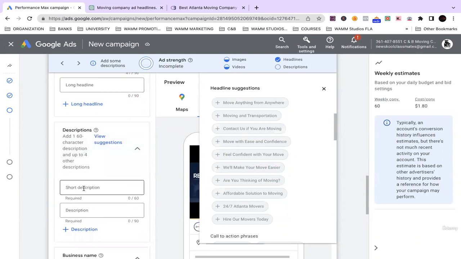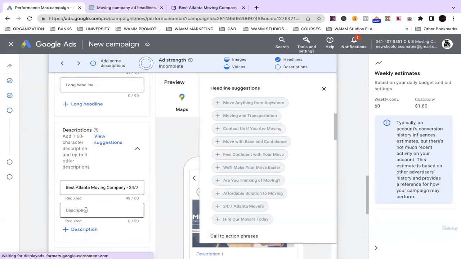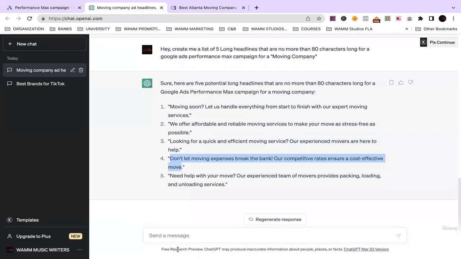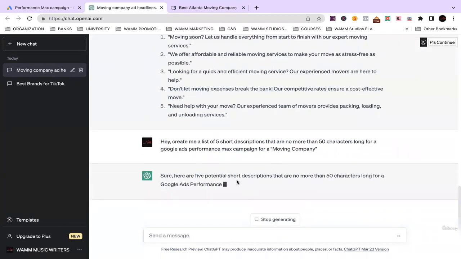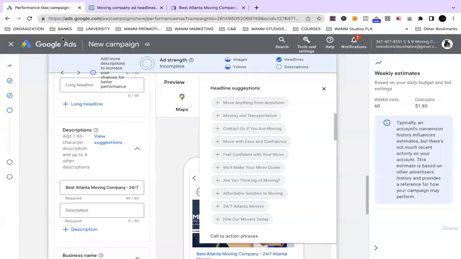All right, descriptions. All right, we'll use it again. Or as a matter of fact, we'll just use these. Nah, we're gonna use ChatGPT. Five short descriptions. No more than 50 characters long. There we go.